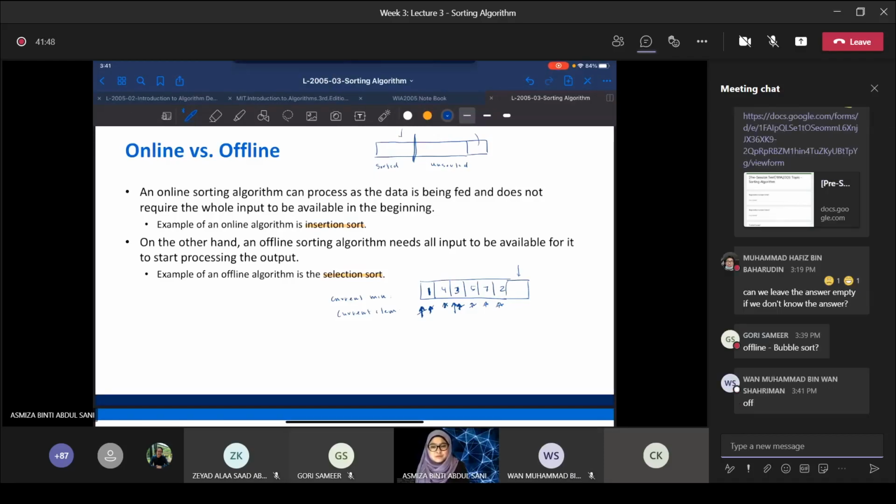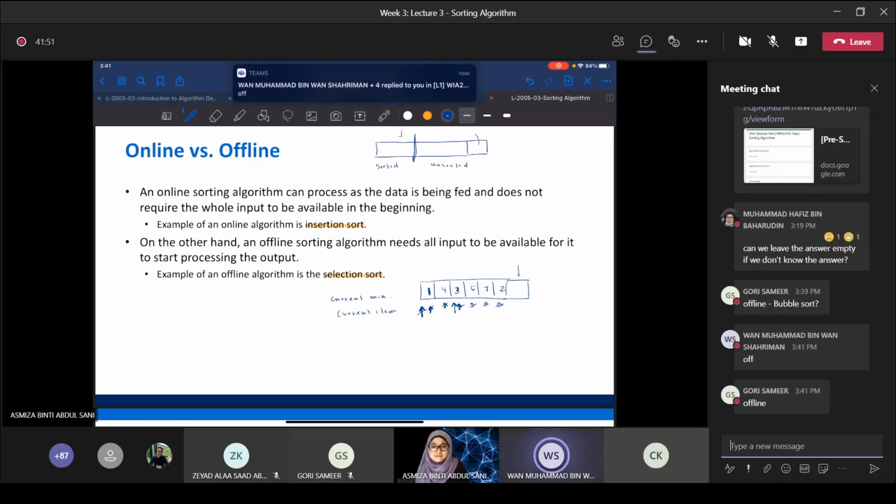Your friend was asking about bubble sort. You know what bubble sort is, right? It's offline, because you need to compare. So in a sense, you need to have the full array, because it's like bubbling up or bubbling down the element. If, let's say, you're bubbling down and you have a new element that is lesser than whatever you have sorted, you might not get the properly sorted result in the end.